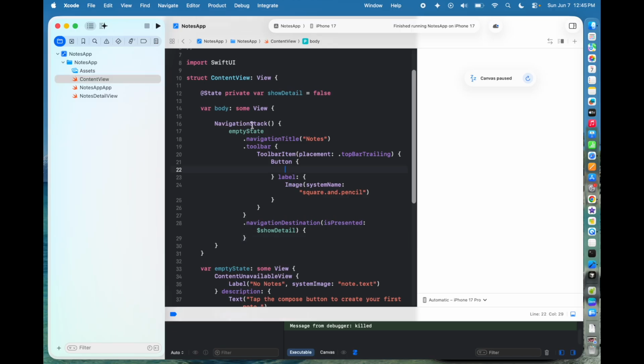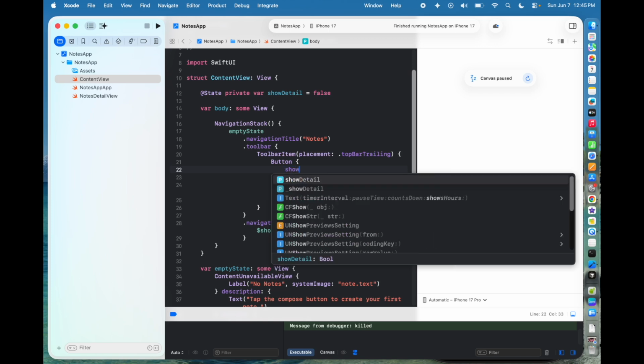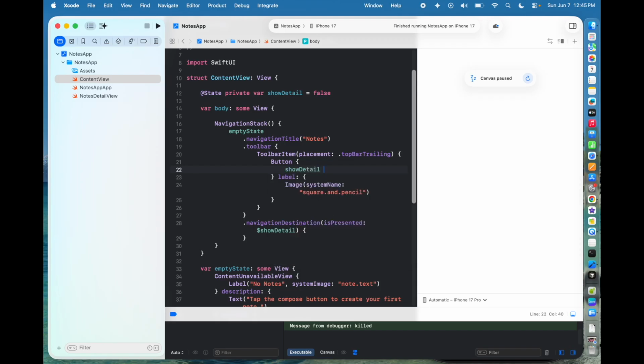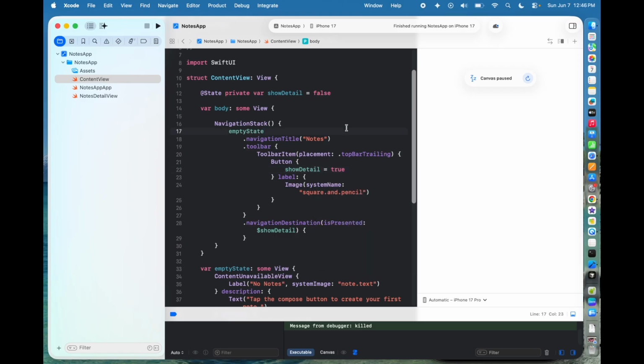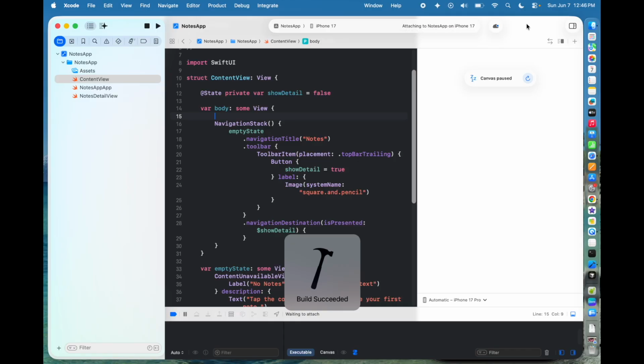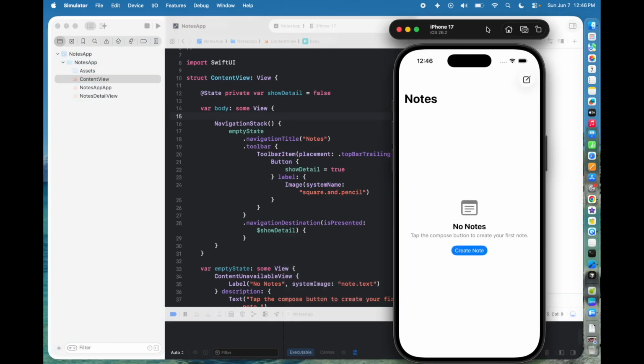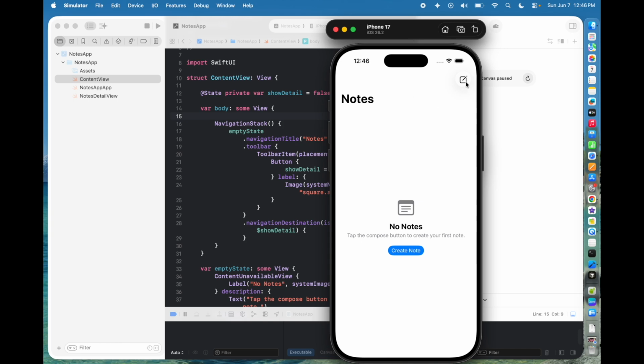So in the home screen, I am going to set the flag as true. As already we have discussed that whenever flag is set to true, the new view will be pushed into the navigation stack. So I am going to run the project. So this is the home screen. I am going to click the create button.